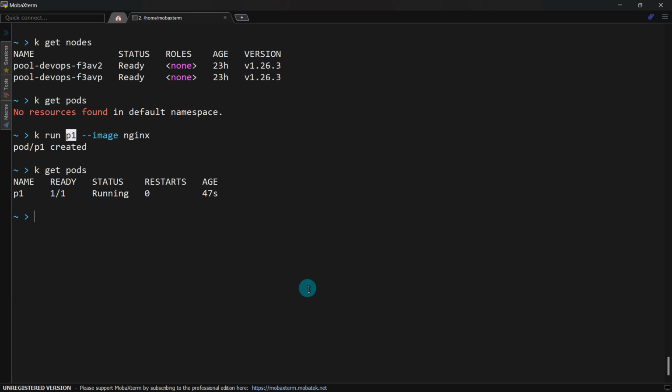So the scheduler is one of the components on the master node. That scheduler will decide where this pod will go, either on the first worker node or on the second worker node. If you want to get more information about this pod, kubectl describe is all about getting more information about the pod. So describe pod, and which pod you want to get more information from. Let's say I'll say kubectl describe pod p1.